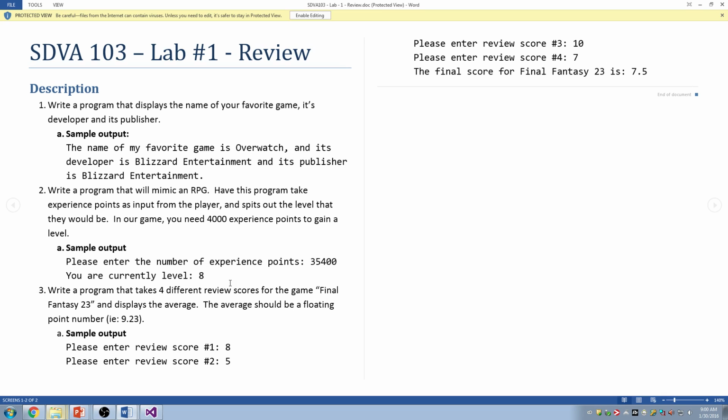Okay? Then the third one is, write a program that takes 4 different review scores for the game Final Fantasy 23 and displays the average. The average should be a floating point number. Okay? Questions? Okay.